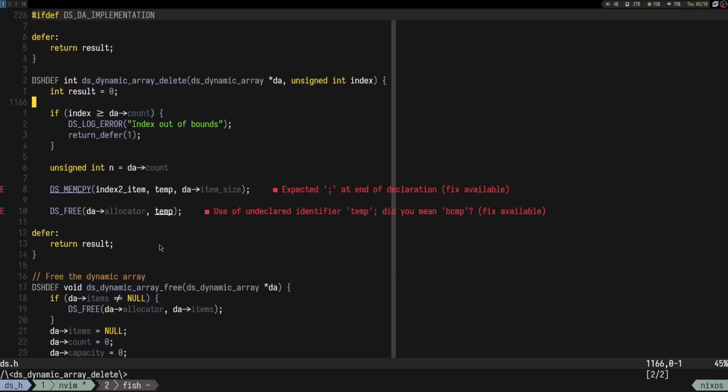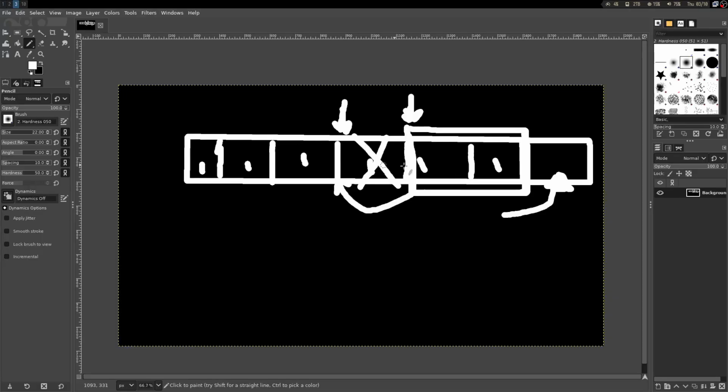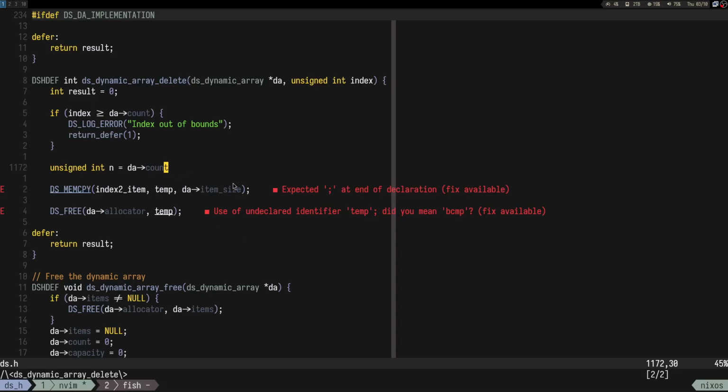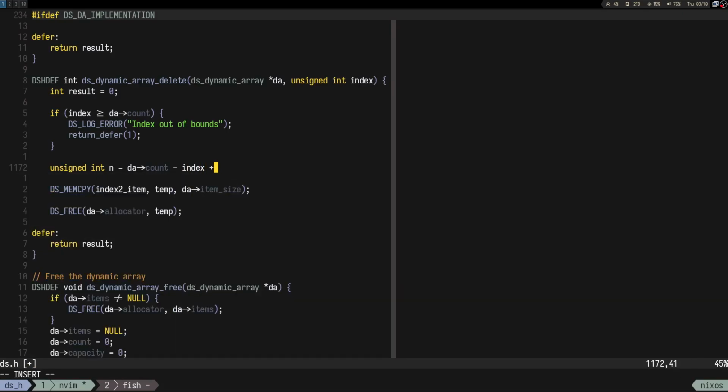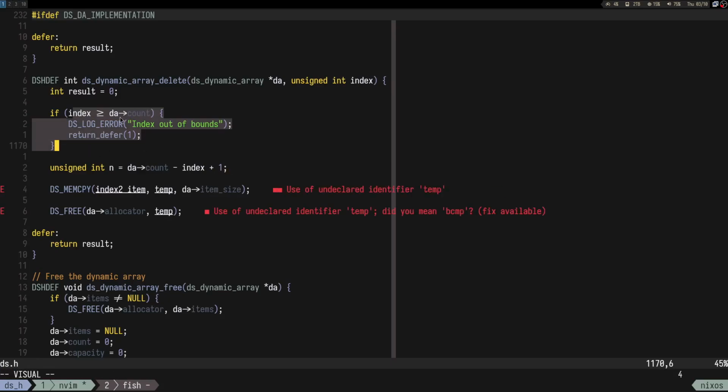So let's go back to delete. Okay, so how many items do we have? Well, we know the count, and in this example the count is 1 2 3 4 5 6, right? We have 6 items, and we delete from index 0 1 2 3. So, you know, it's gonna be probably 6 minus 3 plus 1 items, and in this case it's gonna be minus index plus 1. And yeah, we made sure that the index is not higher than count.